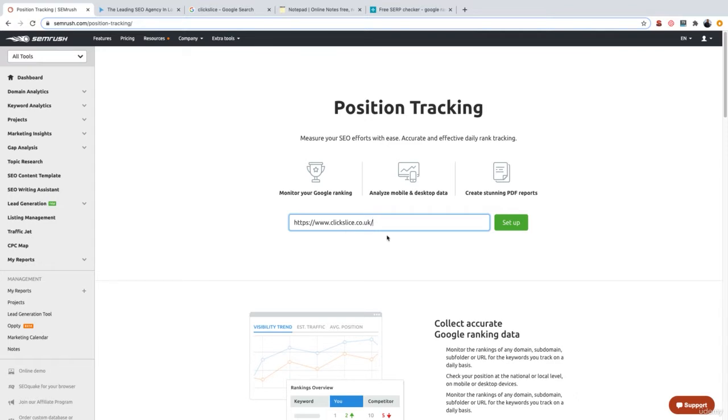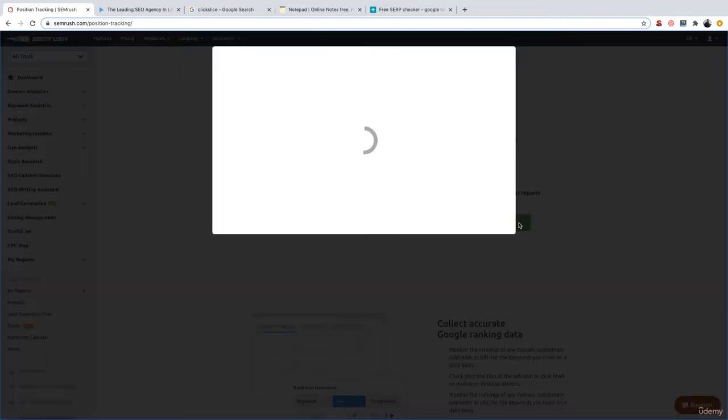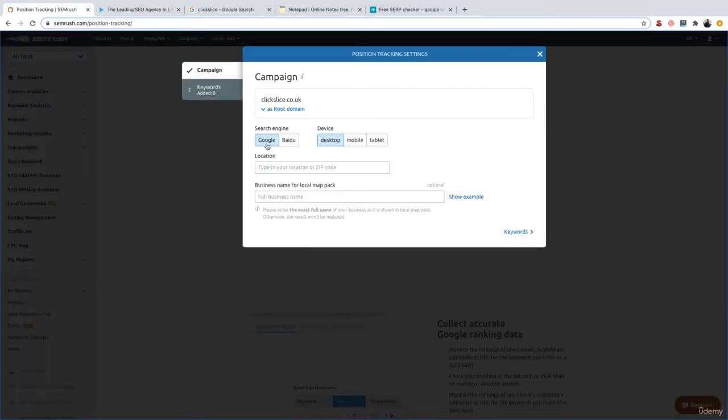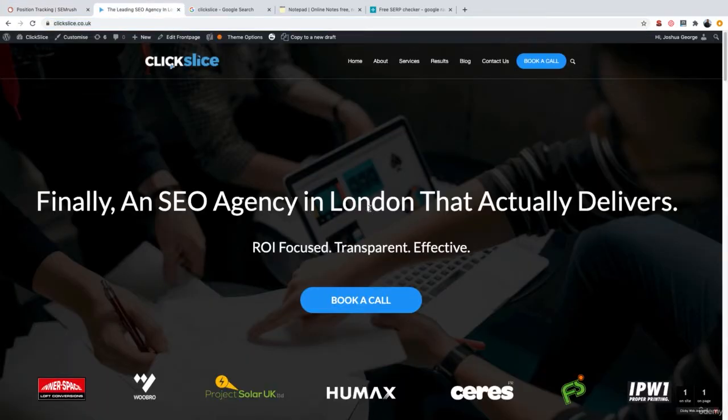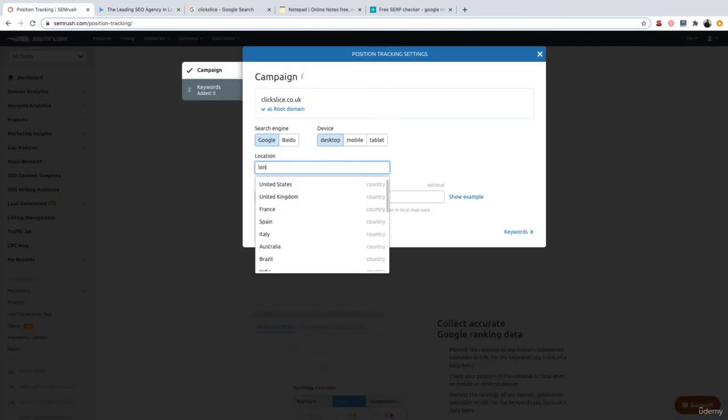Once you've entered in your domain name, you want to go ahead and click Setup. For the search engine, you want to ensure you have Google selected. For the device, I typically go for desktop. However, you can go for mobile and tablet. It's completely your choice. There isn't any right or wrong thing to do right here. For location, you want to put in the location your website is targeting. As ClickSlice is an SEO agency based in London, I'm going to put in London as my location.